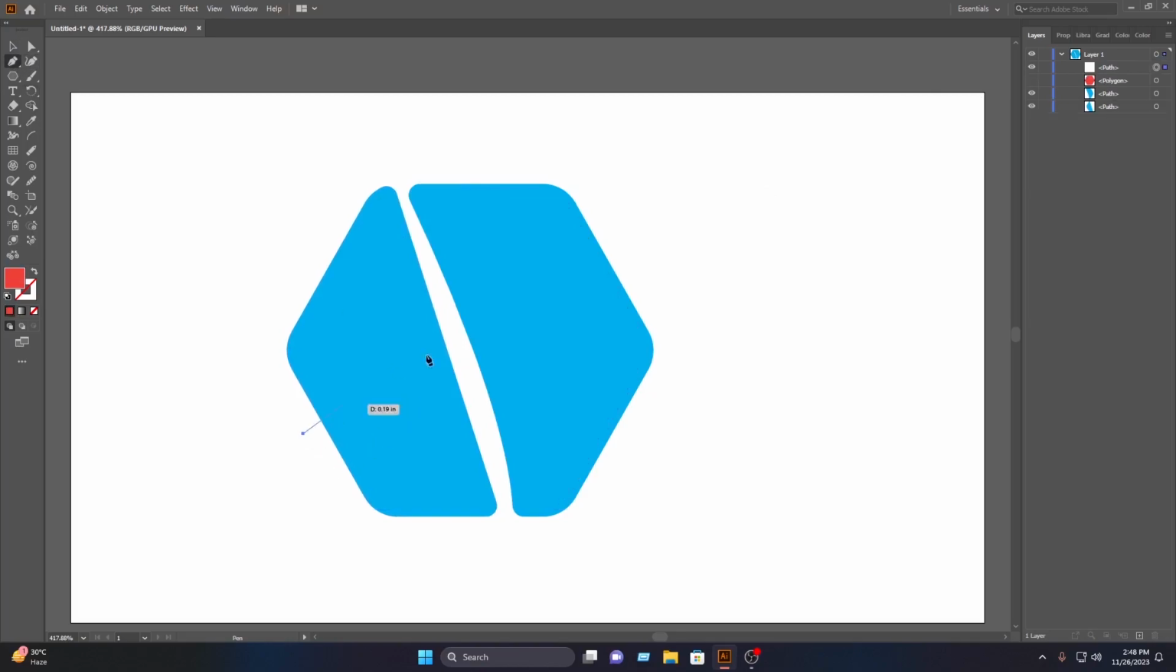Then select this, then click on the eye button again, then select the pen tool again, then click on here, then click on here and draw a curve. Then select the move tool, then select this and drag this in here.